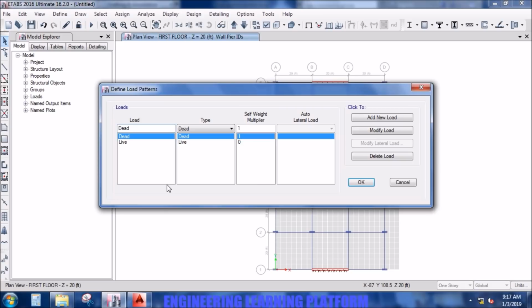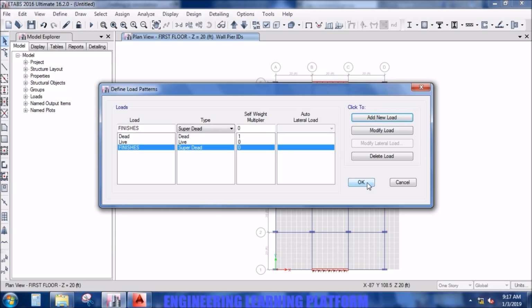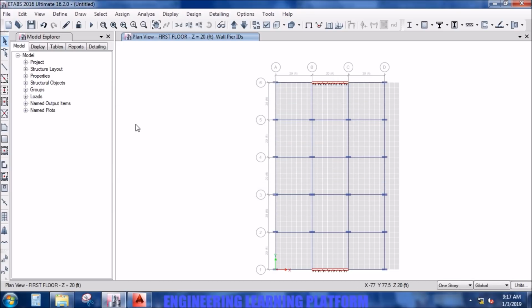Now define the load patterns. Live load and dead load are already defined. We will now define finishes as super dead load. The type is super dead. Self-weight multiplier 0. Add the load. Press OK.